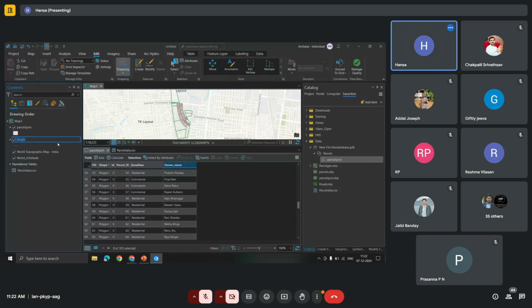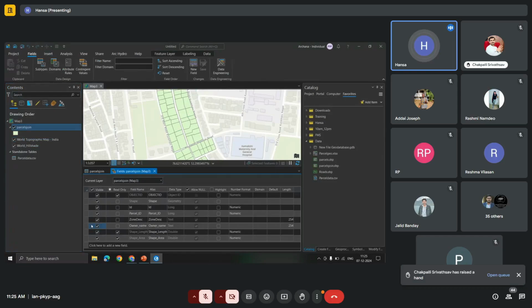Now I'll go to the fields. We have created the domain, so you have to assign that domain to that particular field. This is the field, zone description, and I have to assign the domain to it. Here you have this domain field, so I add the new domain.